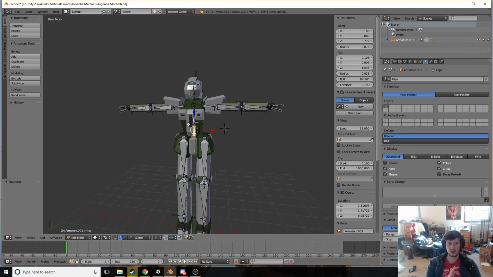Adjust the bones, put it in Unity, upload it, test it, doesn't work, rinse and repeat. It's a long, convoluted process, but eventually you'll get it.